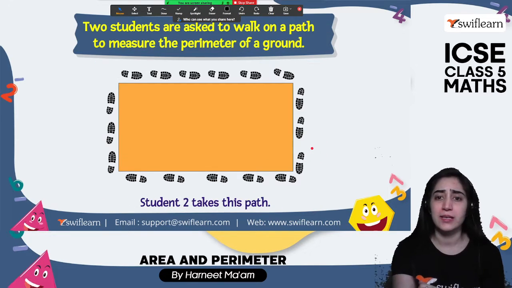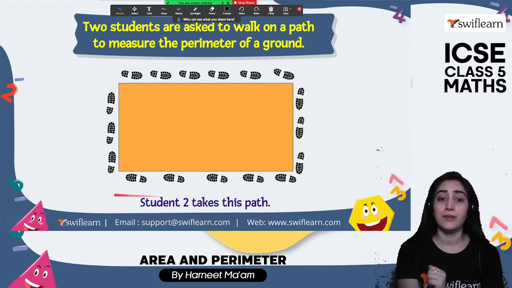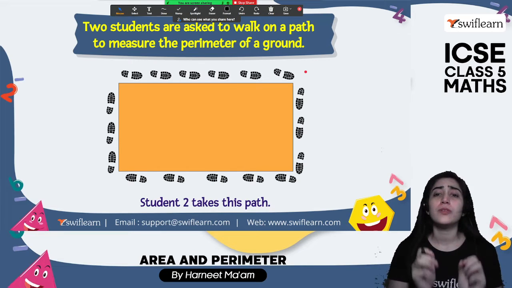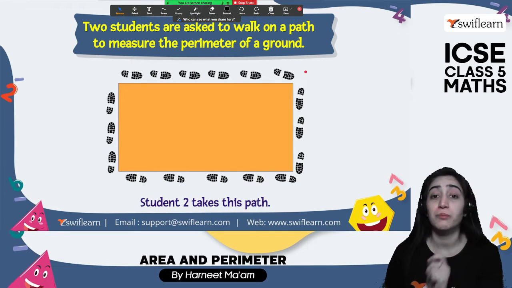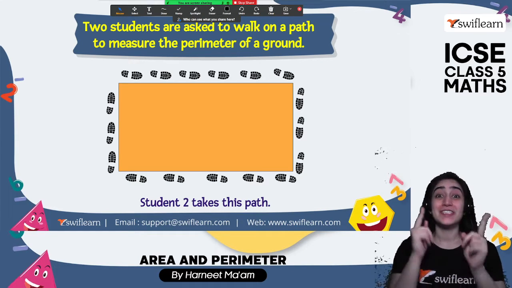The other one said, no, I'll go and move from this corner, go down, then left, up, and then come back. So whom do you think will tell me the right perimeter of this ground? Student A or student B? 1 or 2? Yes, that's right, guys.